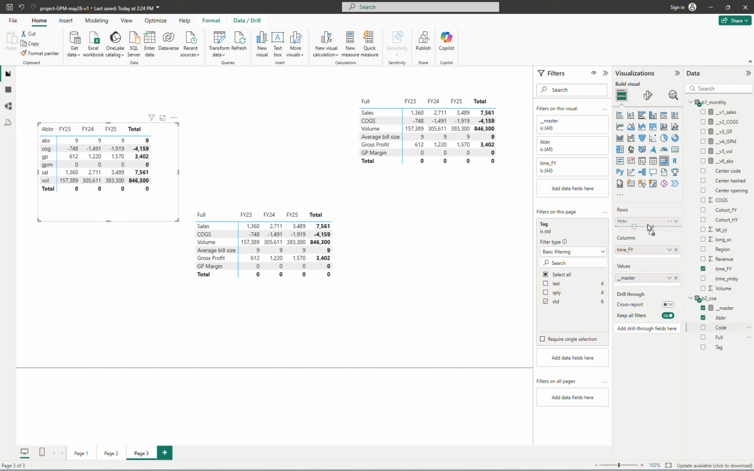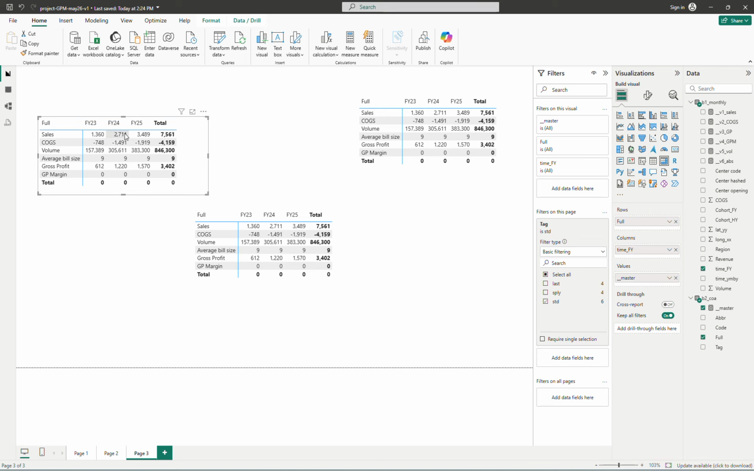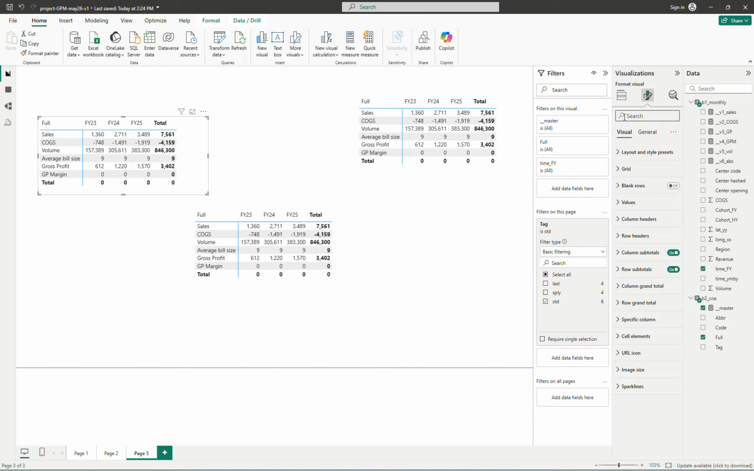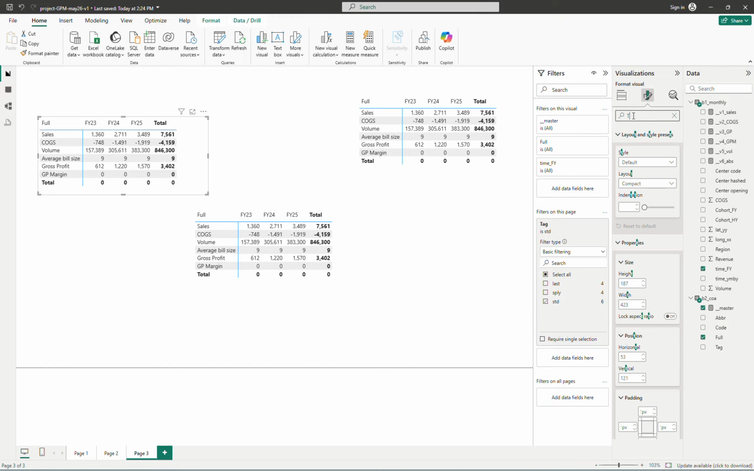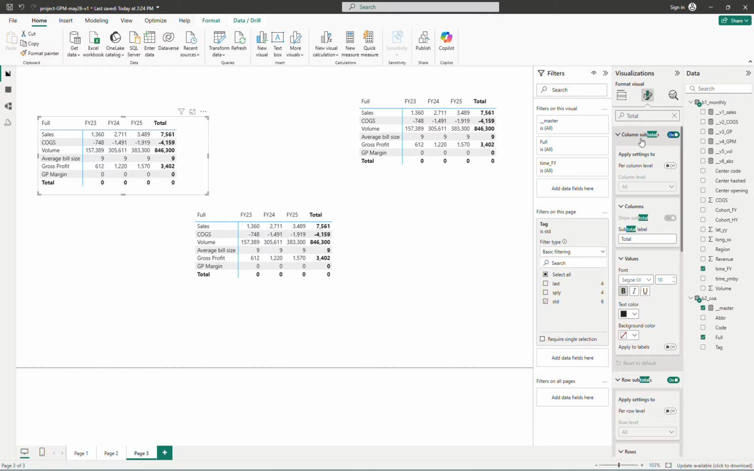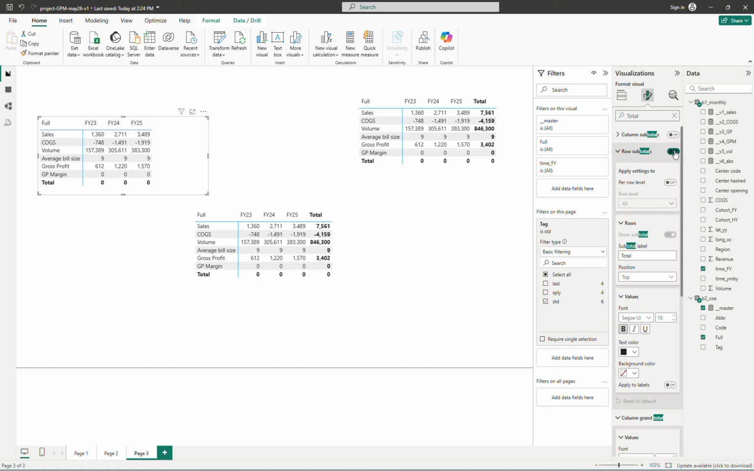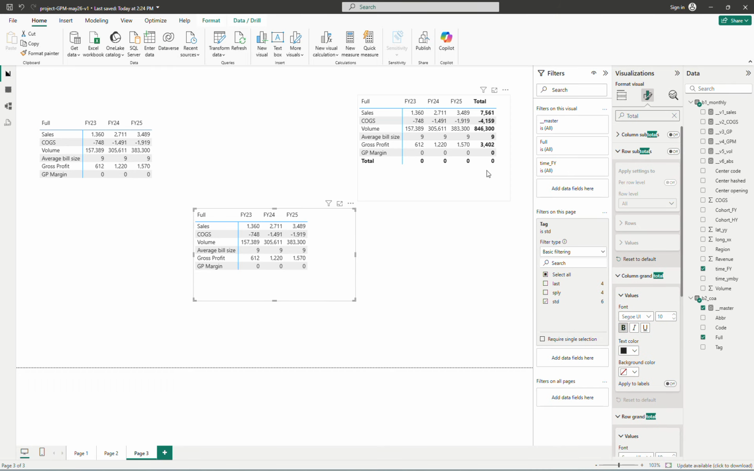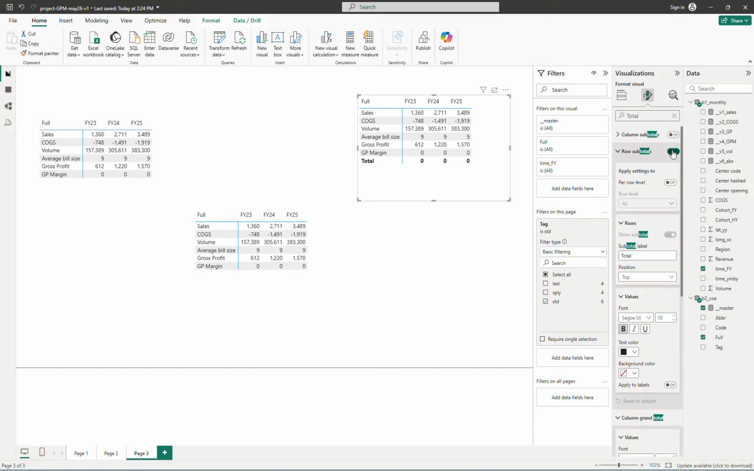First thing, I want to put the full name back in here, and then I want to remove the total because the total doesn't make sense for me in here anymore. So the first thing is to type the total here, and then just uncheck the column and then row, and then you can format to copy the format. Oh, sorry, it doesn't work with this one, so I have to click one by one.